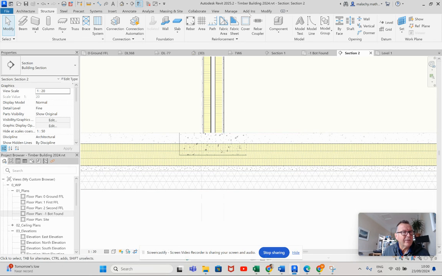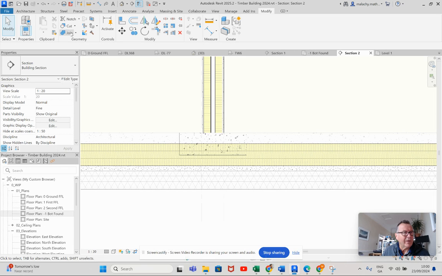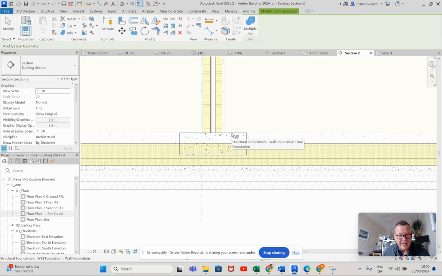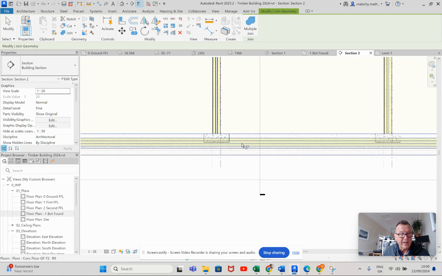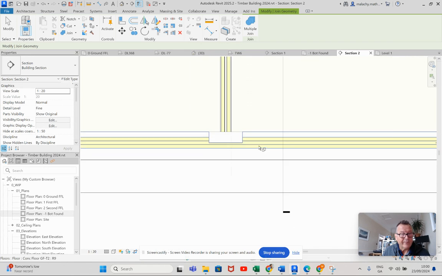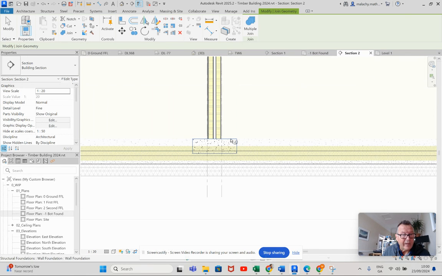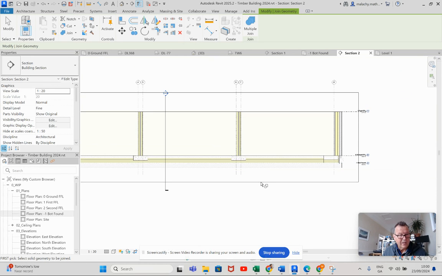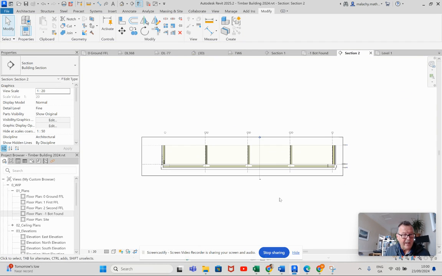Now what I'd like to do is join this one to this one. So what I'm going to do is come over to my modify, and I'll hit my join. And sometimes it can be a little bit tricky to pick one and the other, and it seems to be working for me on the top line there. So pick that one and that one. Pick that one and that one. And pick that one and that one. Now we've got our neat little slab thickening underneath our party walls there as well.